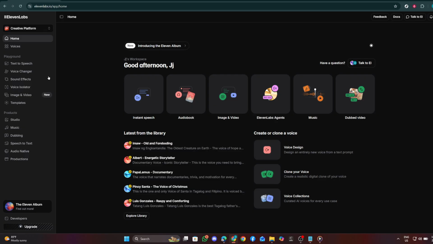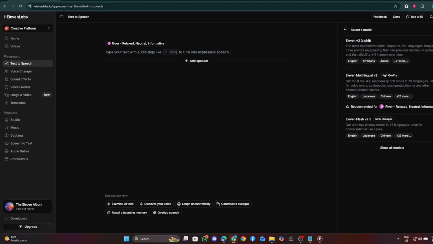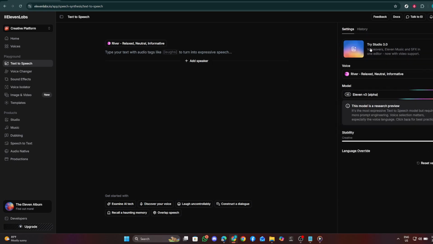Once the interface loads, you will see several options for voice models. Choose ElevenLabs V3 or Multilingual V3 from the available selections. This ensures that you are using the most suitable model for generating the desired voice effect.